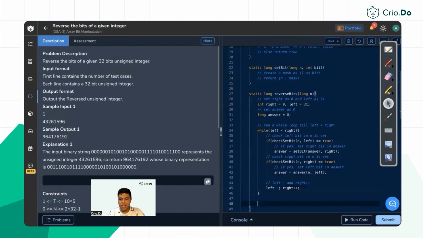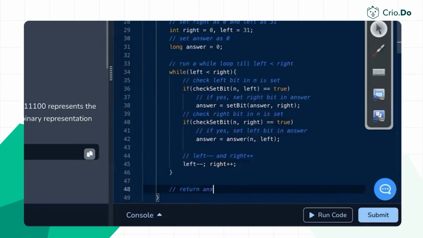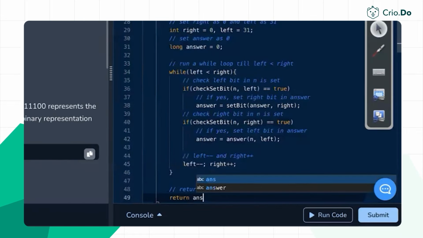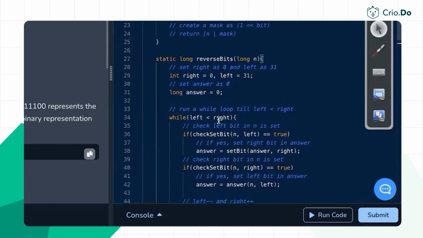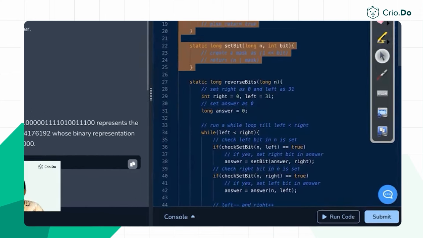That is what we have to do. Although it was not written in the instruction manual, it is self-explanatory that we have to return it. We have to print it or return it, whatever. The only thing remaining is how to check a bit and how to set a bit.